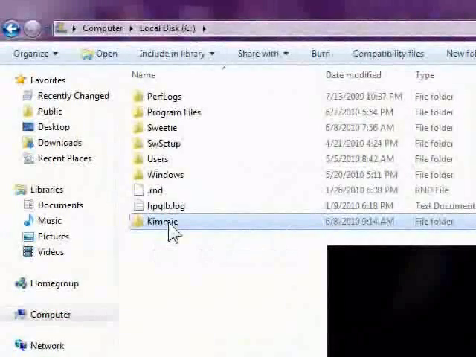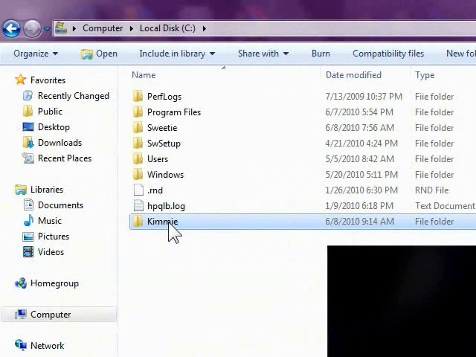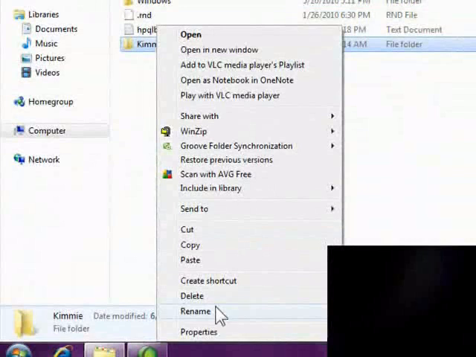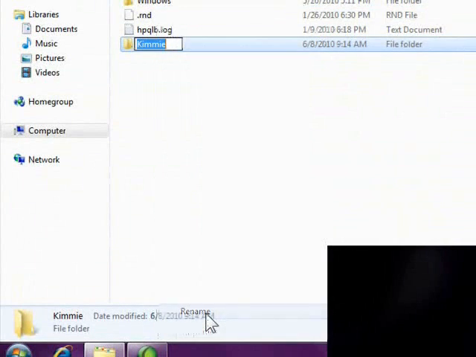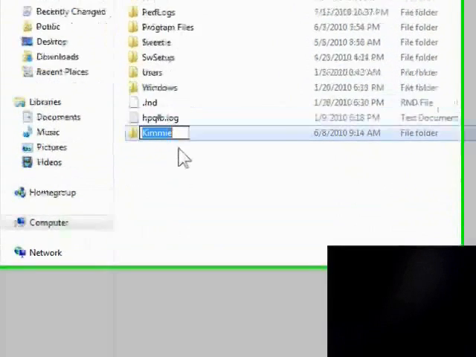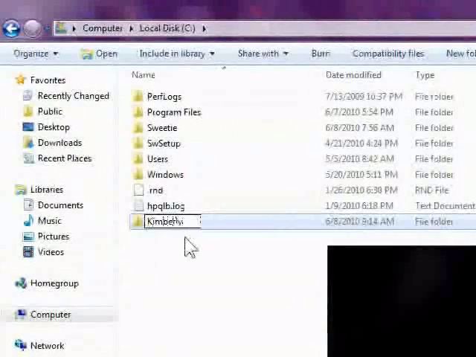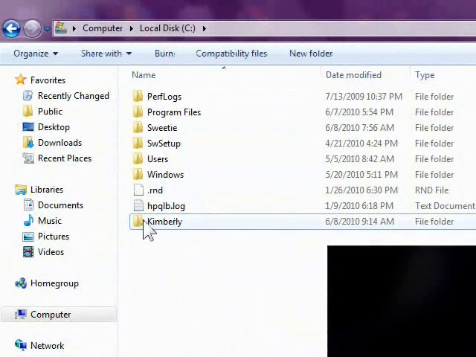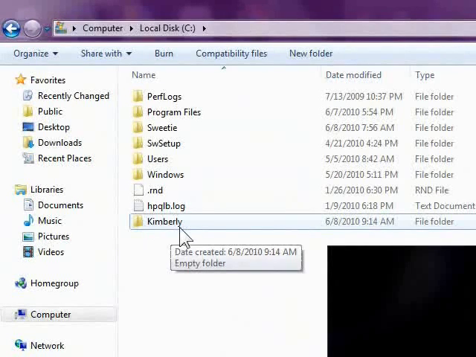If you want to rename it, if you made an error, or if you just want to rename a specific folder or file, just select the folder, right click, scroll down here to rename, select rename, and again it pulls up the edit box and you can change it to anything you want to. Okay, this time I will put in Kimberly. Then just click somewhere else on the screen and there it is. It has renamed that folder Kimberly.